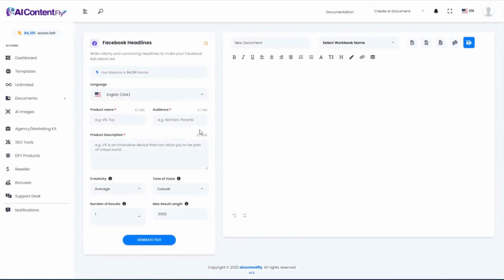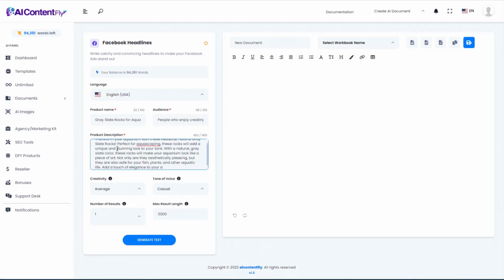Next, let's look at Facebook headlines. I'm going to use the same product name that we used before, which is the gray slate rocks. The audience is people who are interested in aquascaping. And I'm going to use the description that was given to us earlier by AIContentFly.